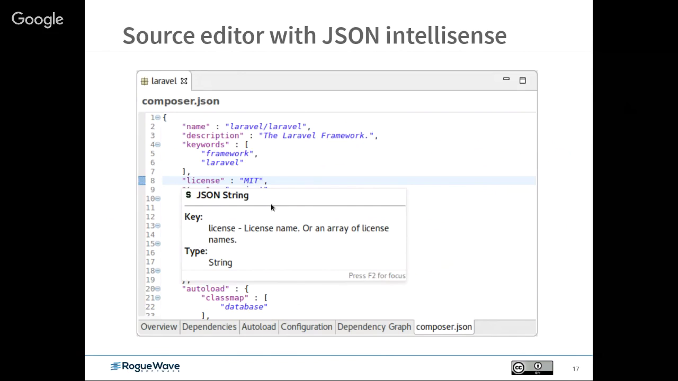So for example, here on this screenshot, we see the hover window. Here the mouse is hovered over the license key, and we see actually what's the description and type of this key, and this information comes from the composer JSON schema. The source editor also supports syntax validation based on the schema. For example, if you have a key that's not valid or a key that is missing, we will see validation errors about this. It also provides code completion as well.